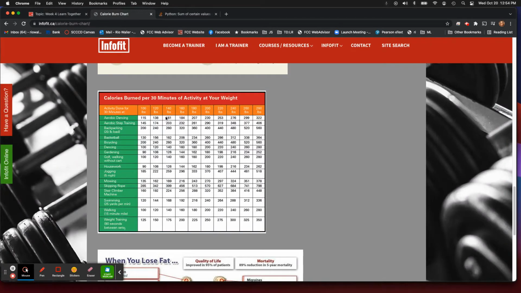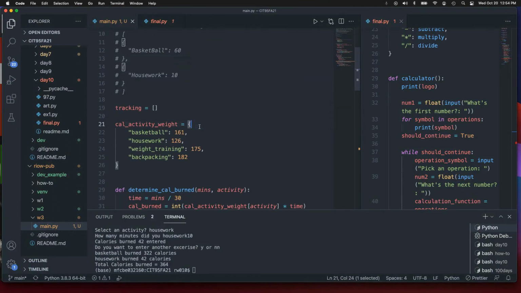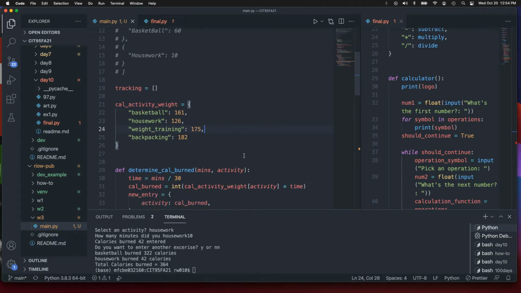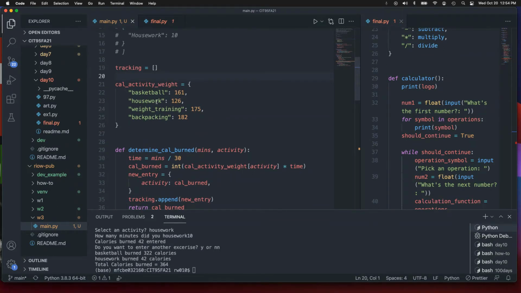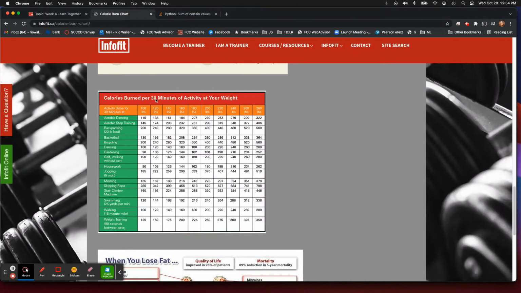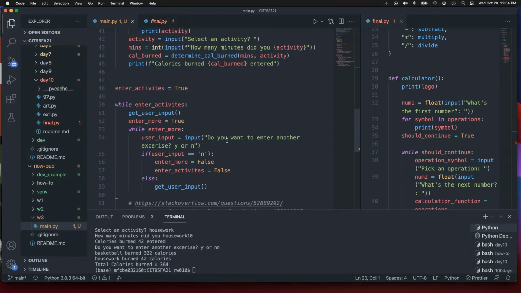But in this case, I think I chose basketball. As a matter of fact, I can see here, here's my calorie activity weight. Actually, it shouldn't be weight, it should just be calorie by activity. I should change that. And then I set up just an empty list so I could track and place new entries in there. So I chose basketball, housekeeping, weight training, and backpacking. And based on this, it's assumed it's 30 minutes. So I have to convert whatever input I get, however many minutes. So pretty standard stuff we've seen.